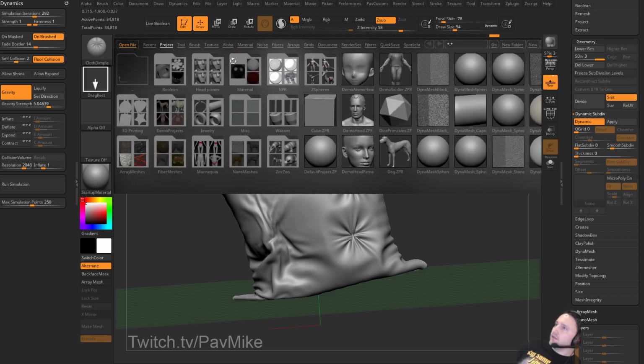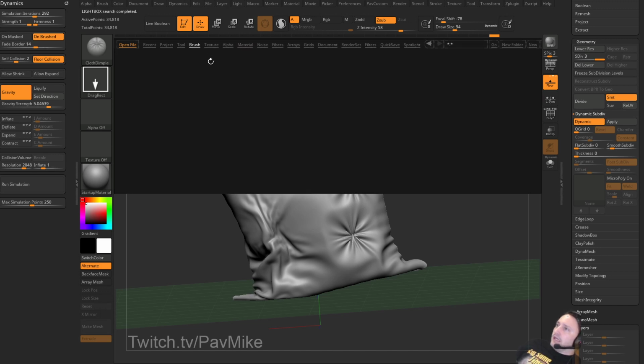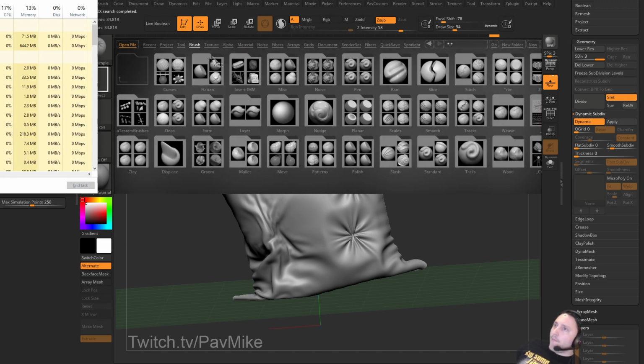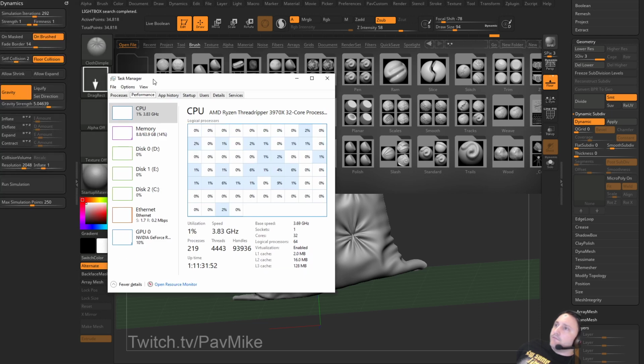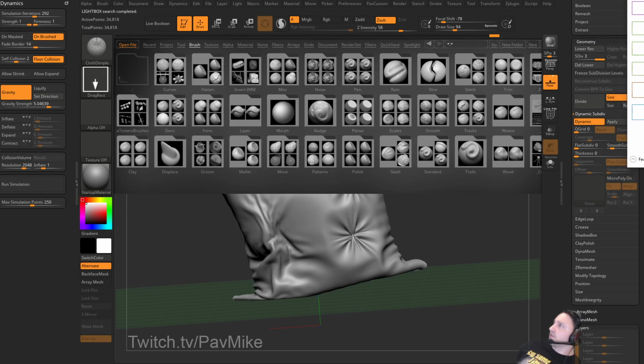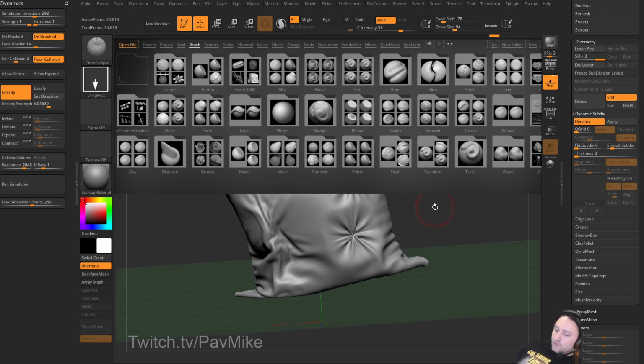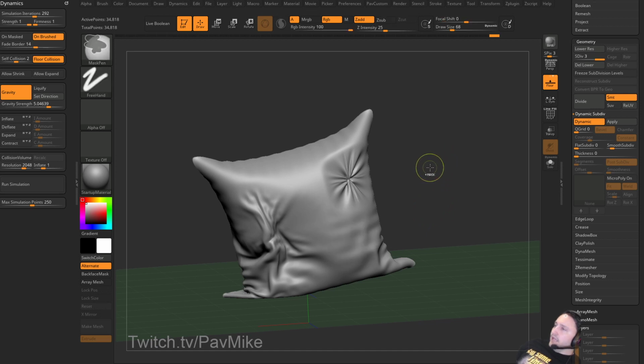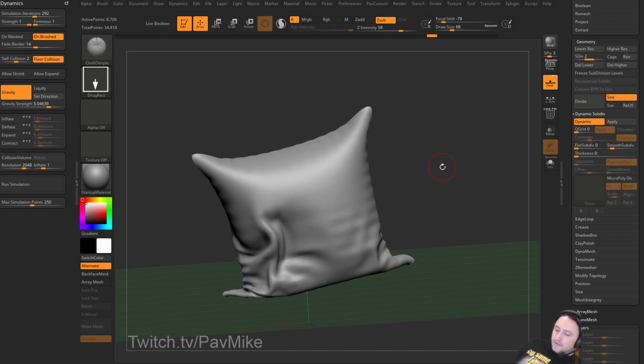Like everybody was concerned, like, oh, does it run on the GPU? Oh, what kind of CPU do I need? I mean, I'm running on a Threadripper 3970X. I haven't actually looked at how well it distributes in this particular instance, but ZBrush runs like butter on here, and the simulations are ridiculous.